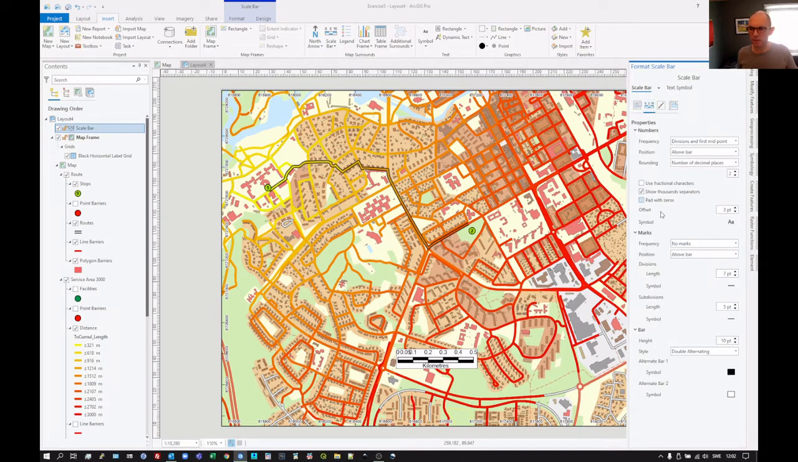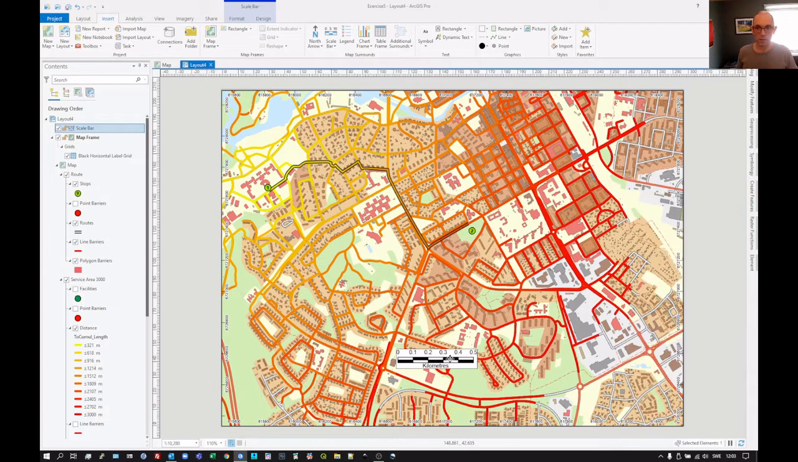Right, so there's still a bit of a mess. Number of decimal places, we want, let's just take that down to 1. Show 1,000 separator, use fractions, offset, no marks. Well, divisions and first mid, actually just go divisions for there. Good, so now we've got a fairly sensible scale bar. That, I think, works. Click on that, please. And then we can move that into place.